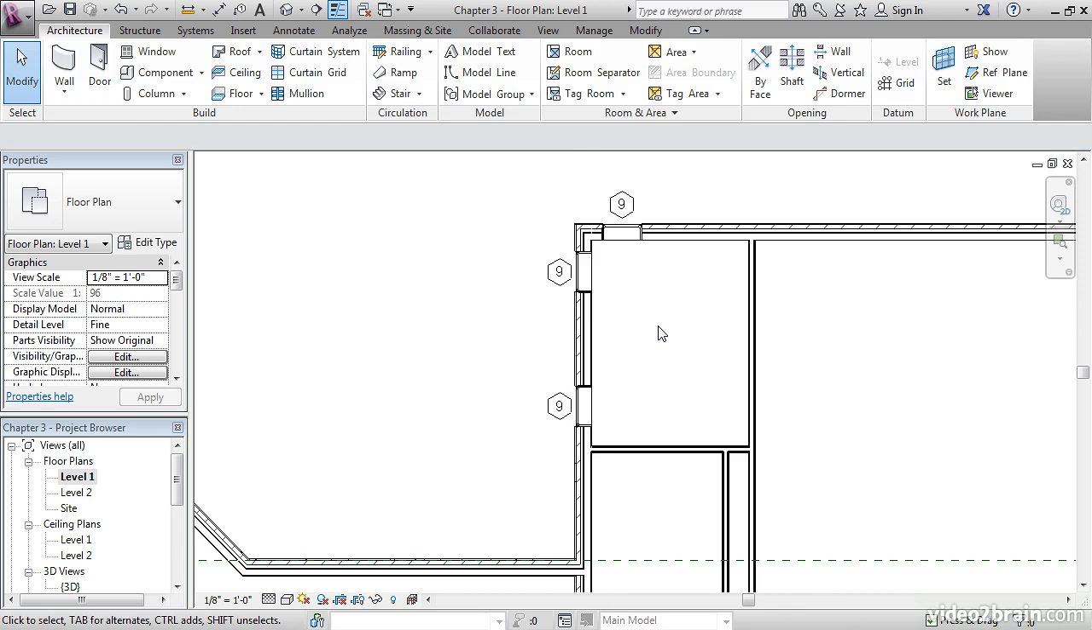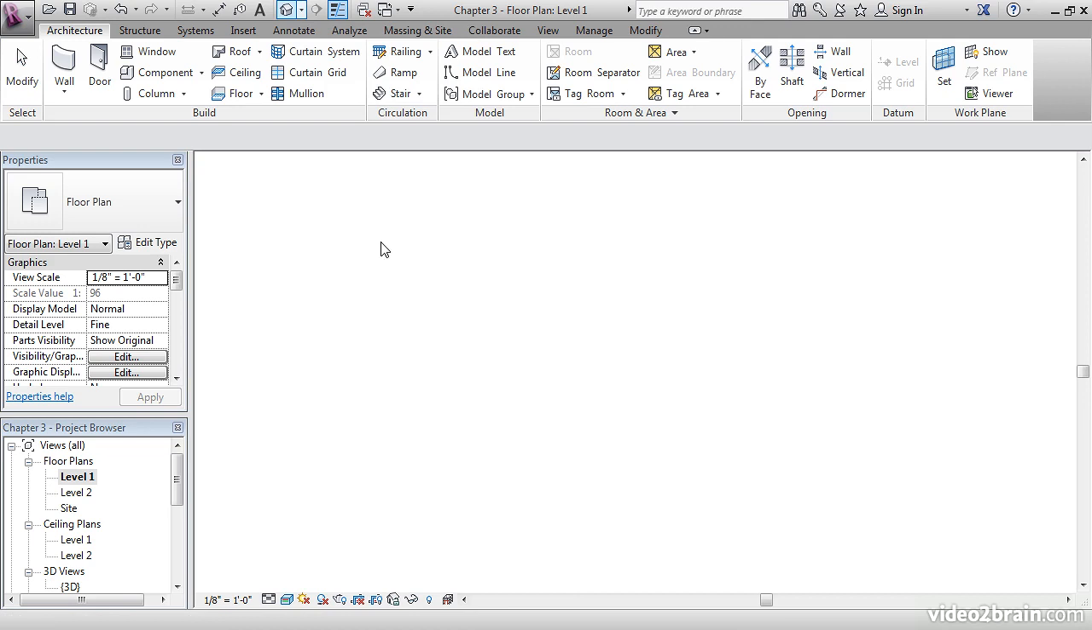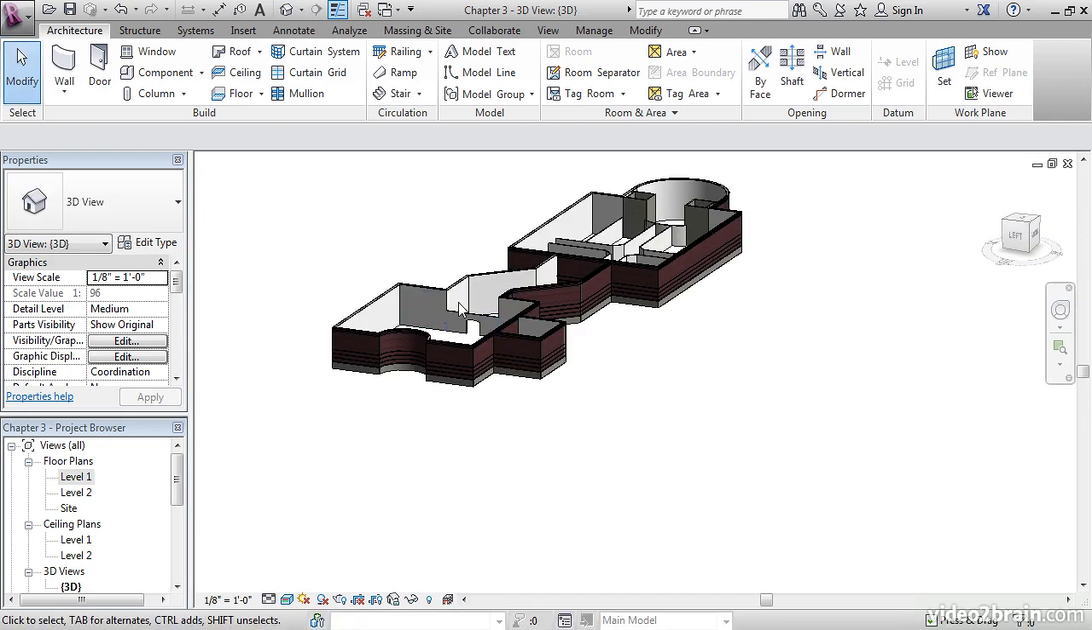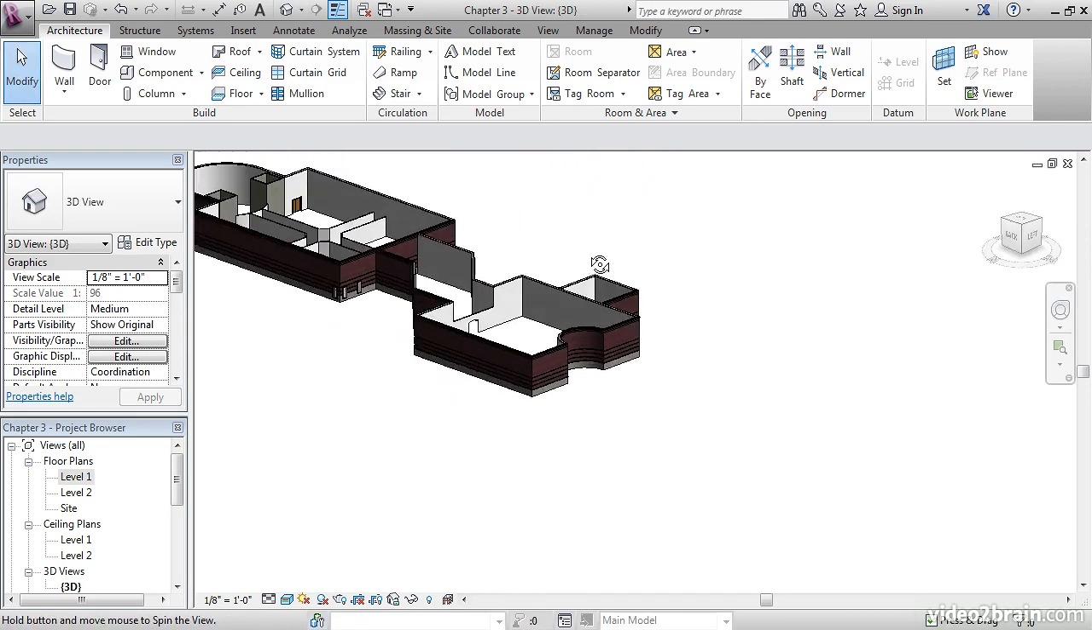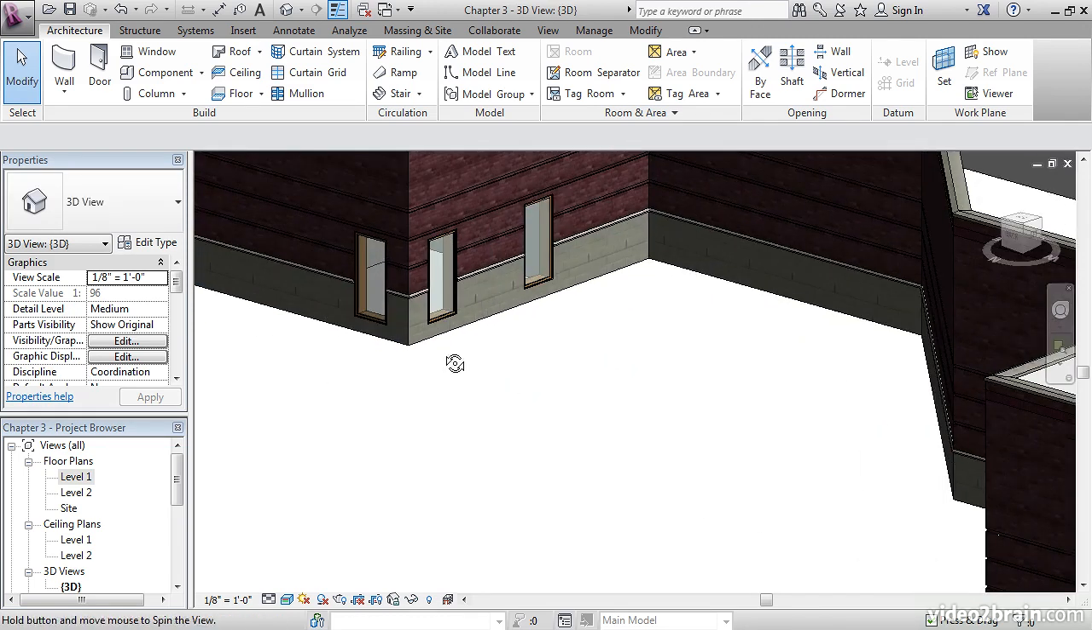Now, let's look at how our windows look from the outside. On the Quick Access toolbar, click the default 3D view. Hold down the Shift key and the Wheel key, and let's wheel around till we see our windows.